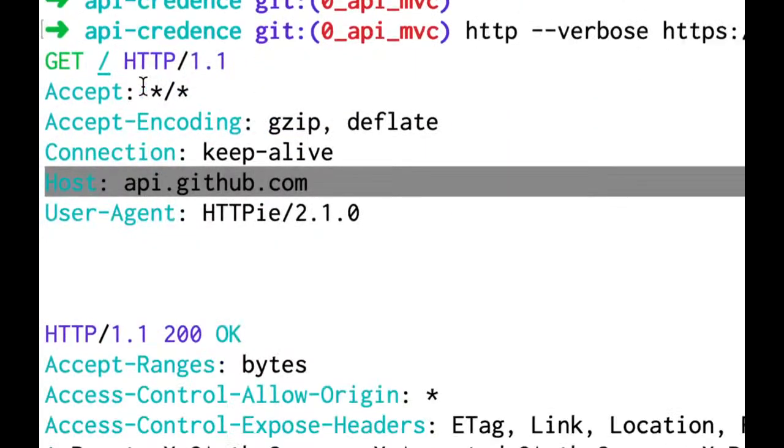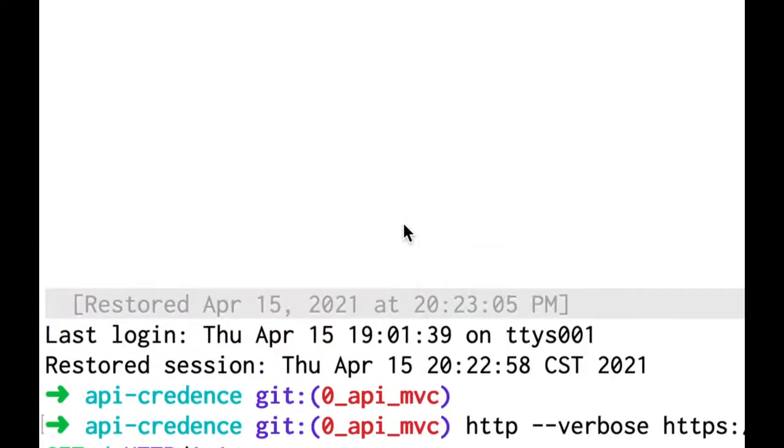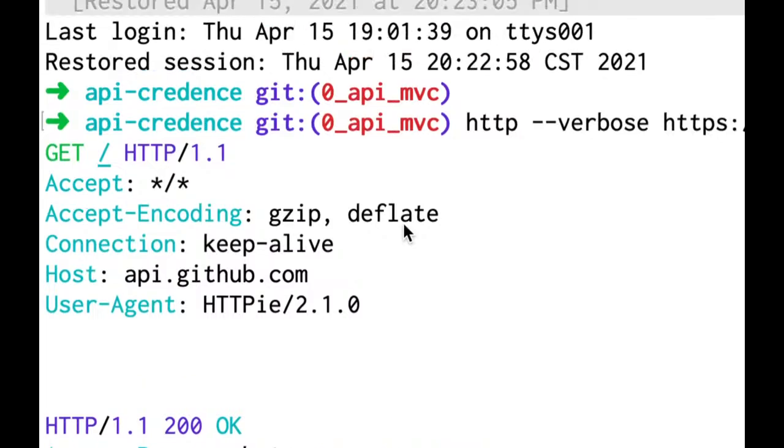Then it's saying, by the way, this is the server I'm trying to contact. api.github.com. This is me. This is who I am. It's saying I'm a client. So user agent means I'm a client acting on the behalf of the user. Agent means somebody who's acting on the behalf of somebody. So I'm acting on the behalf of the user. My name is HTTPie version 2.1.0. That's an example of an HTTP request. This request doesn't have a body, it only has header information.